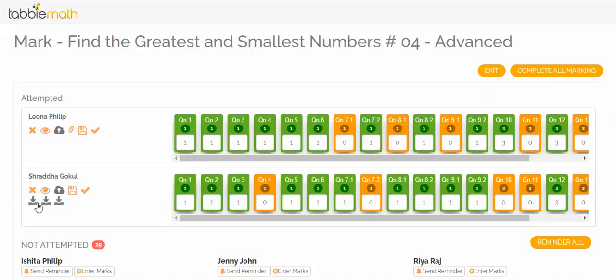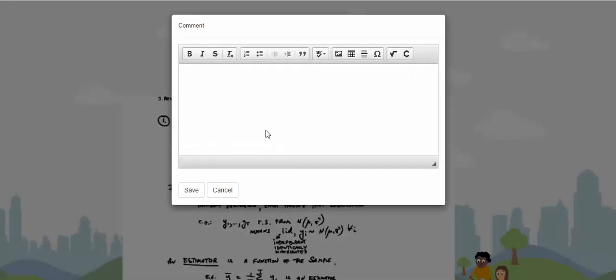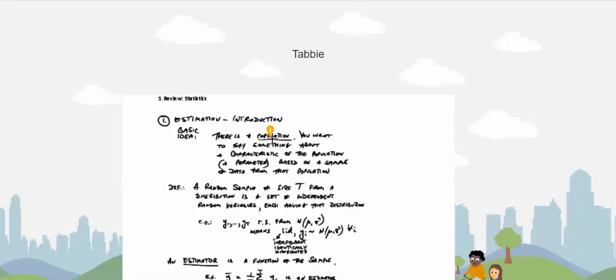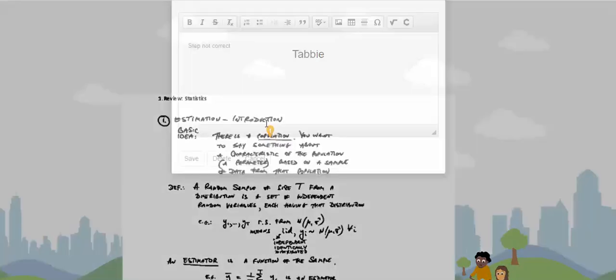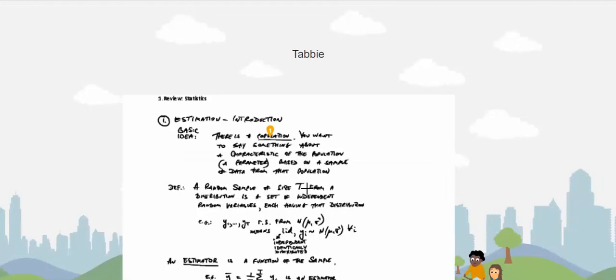If it is files that are uploaded, then the teacher can just click on the file. So you click on the file and the file is opened for you. Just click on wherever you want to insert a comment and you can say step not correct or whatever your comment is. You can insert any number of comments. As you can see here, for the comment you have entered, the system has applied a marker in that location. So clicking on that marker will show you what that comment is. You can click anywhere else if you want.